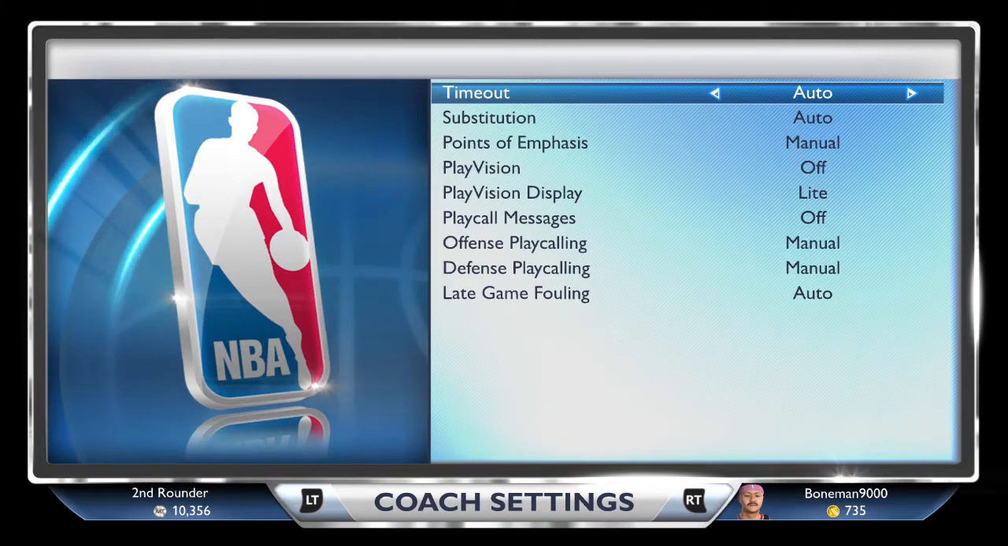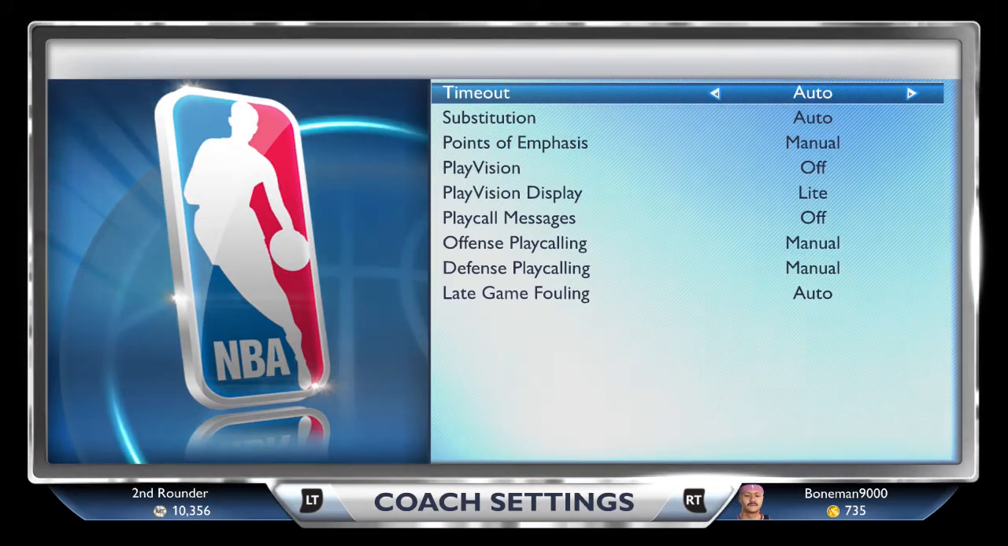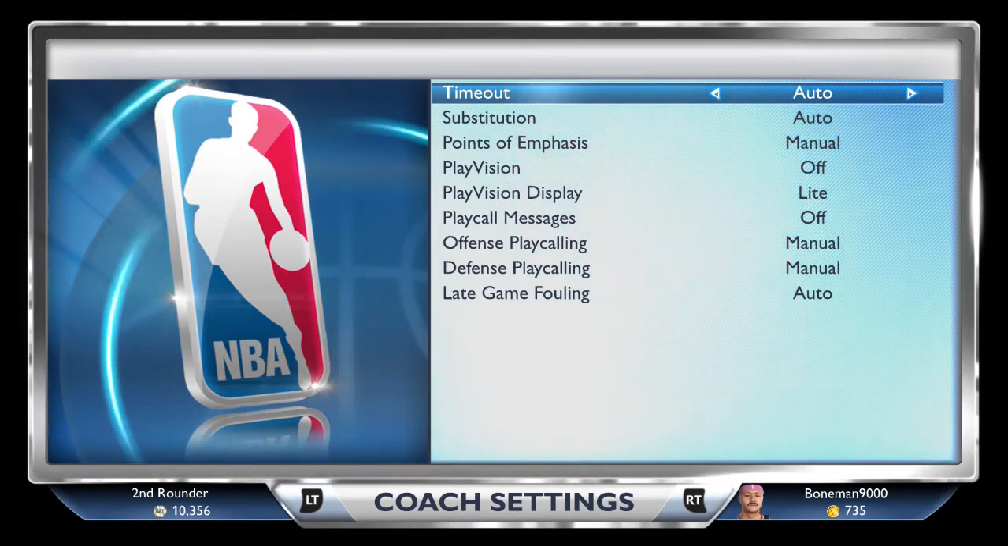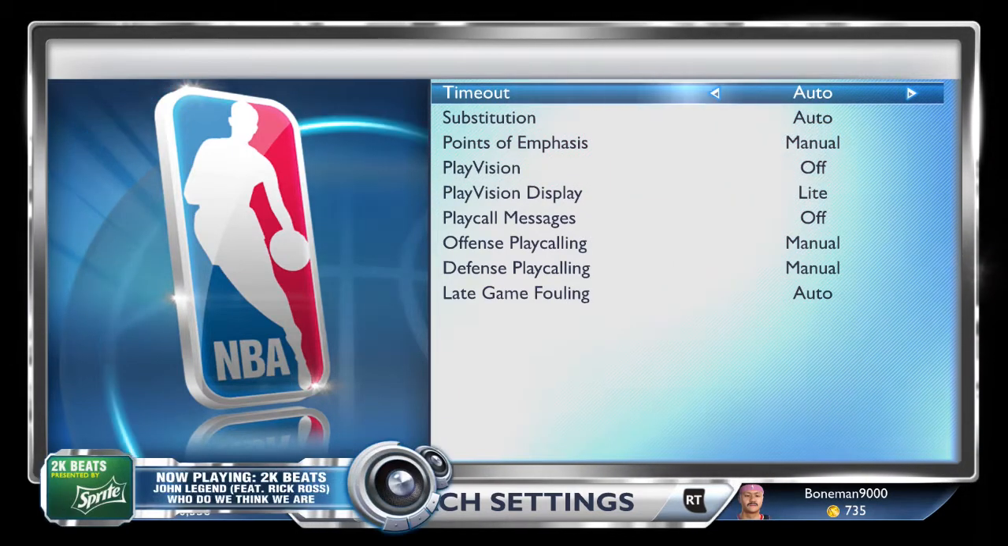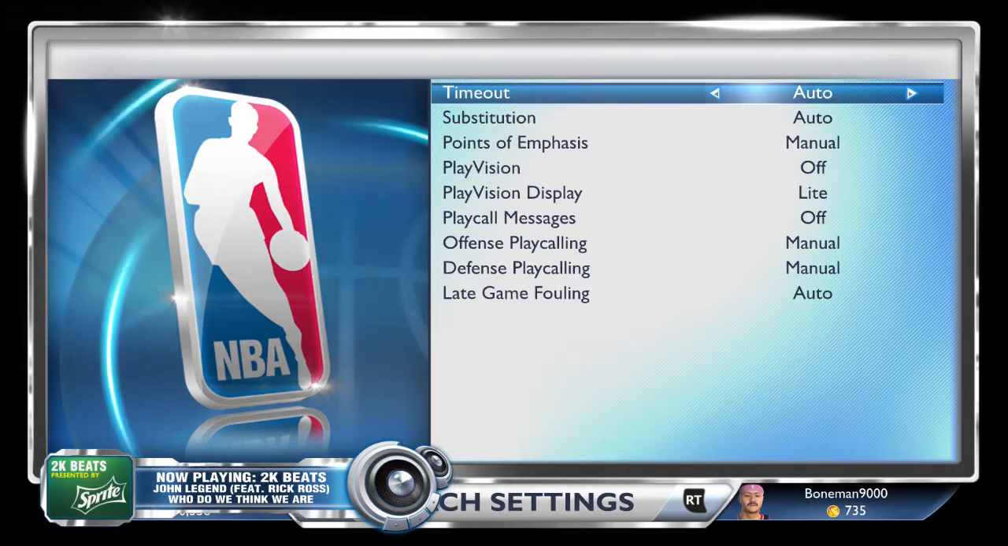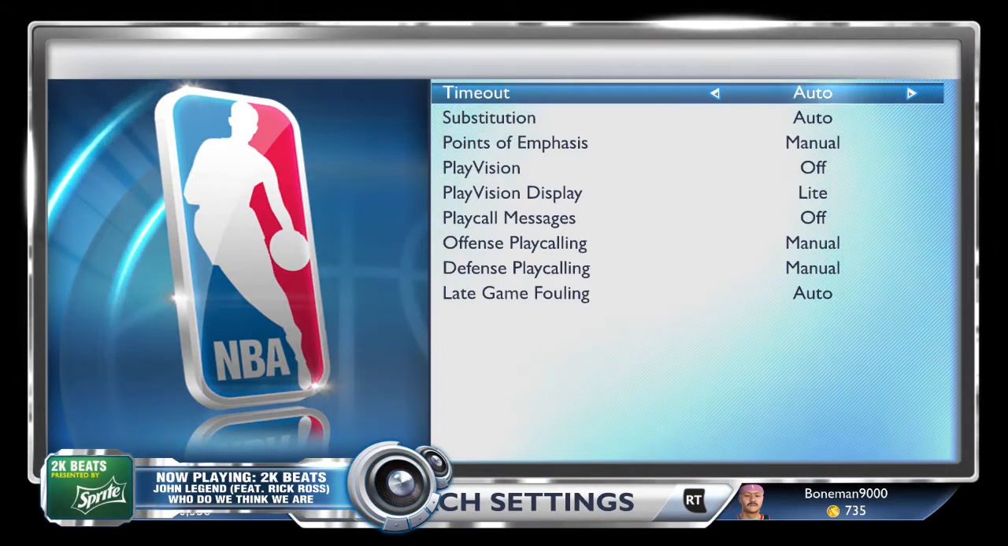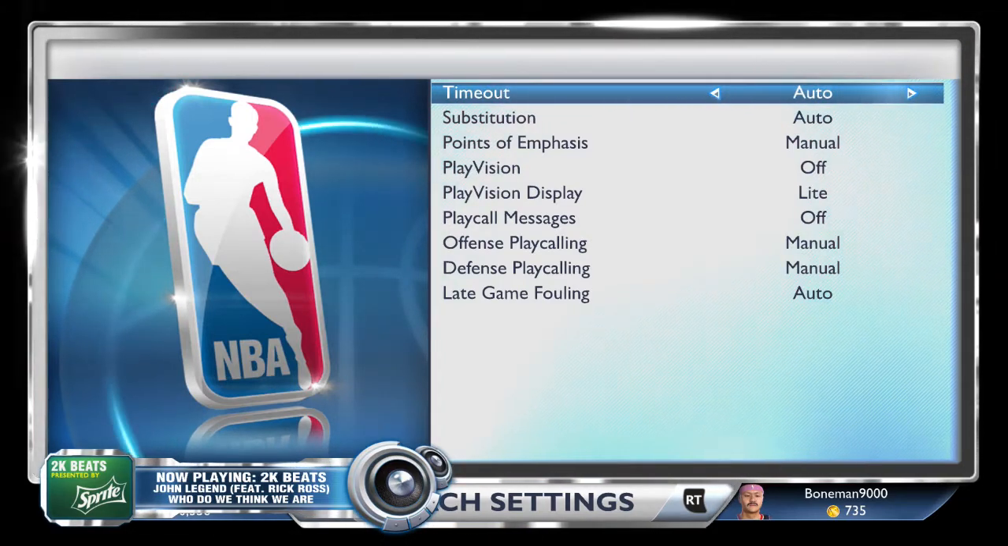This is going to be a tutorial. I'm going to try to keep this relatively short, but I do want to get into all kinds of defensive schemes, my settings, offensive schemes, etc. So first, right off the bat, you're wondering, why are we starting off on coach settings?